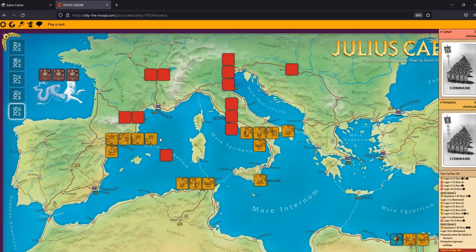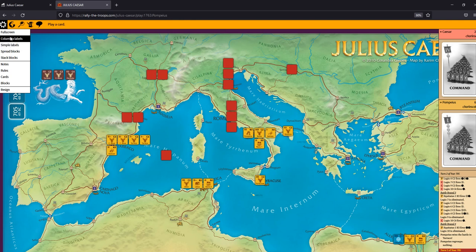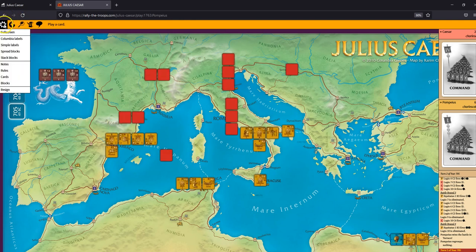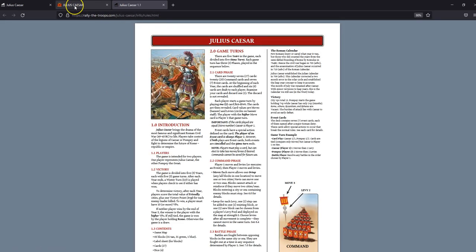And then we're back to play a card. So, like I said, everything will show up at the top here, show you what's available. Here's your log that shows you what's going on in the game. You can go into full screen mode. You can change the labels to simple labels if you don't like the Columbia, like if it's too detailed or your screen is kind of small. You can spread the blocks a little bit. You can stack the blocks on top of each other.